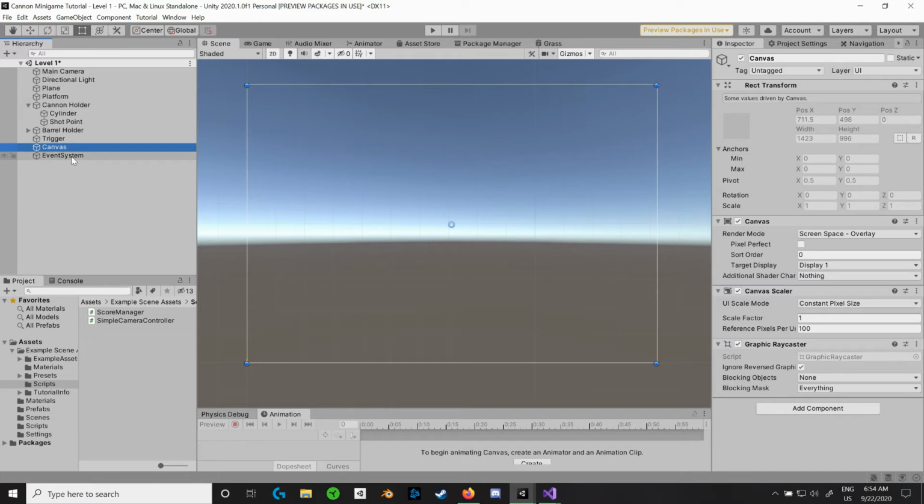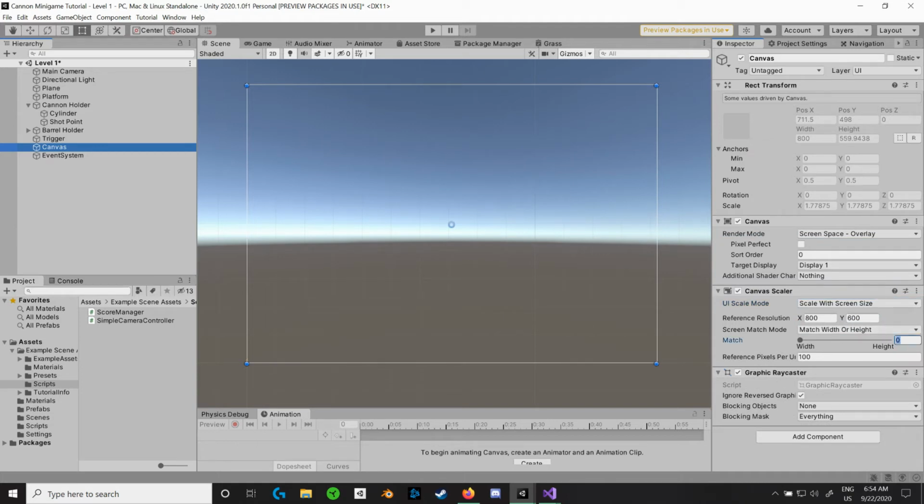So if we have our canvas selected, we can come over to screen space overlay, and that's good, we want that checked. But on our canvas scaler, we want to change this to be scale with screen size, and let's just go ahead and set this to 0.5 so that it scales with the width and the height. And we also want the reference resolution to be 2560 by 1440, a nice 16 to 9 aspect ratio there. Now this could be 1920 by 1080 as well, but I like this because it gives us a bit more resolution to work with.